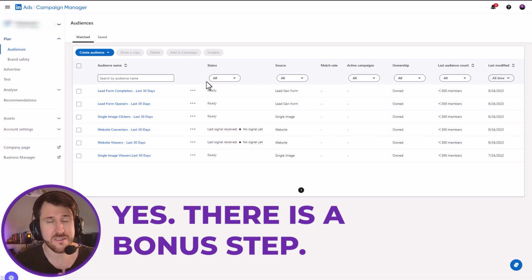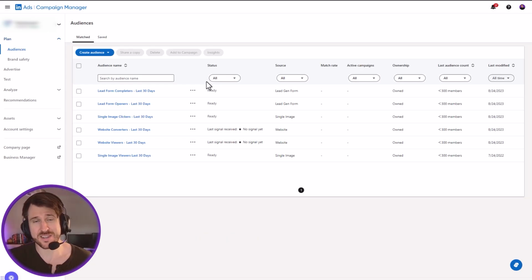So because we have our LinkedIn Insight tag installed, we can now start collecting data from our website and using that to build audiences that we can remarket to. Remarketing audiences are by far the lowest cost per lead you're going to have, and they will convert better than anything else. So you need this done.